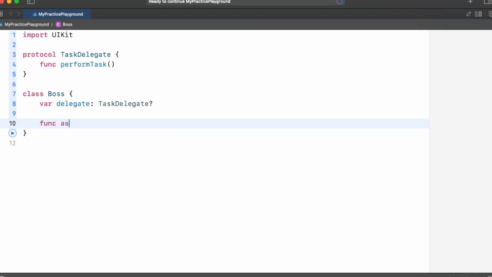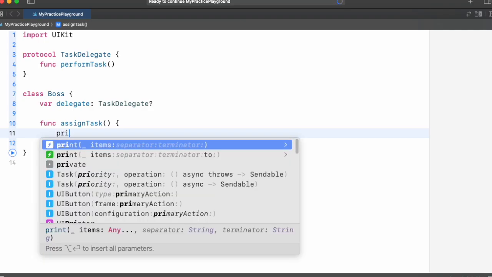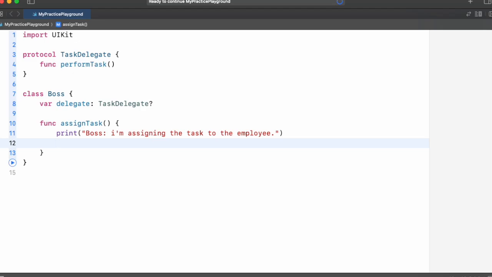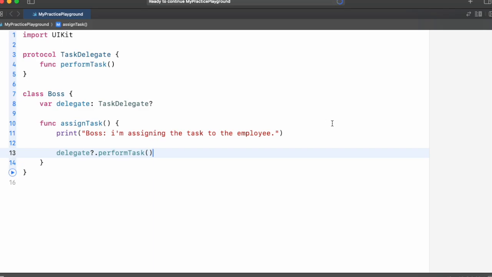Function assign task. So when the boss assigns a task, it will print a message to let us know. So let me create print. This will print boss, I am assigning the task. It is like the boss saying that I am assigning the task to the employee. Then it will ask the delegate to do the task by calling delegate dot perform task. The question mark means it will only call this method if the delegate is not nil. So if we have one employee, they will do the task.